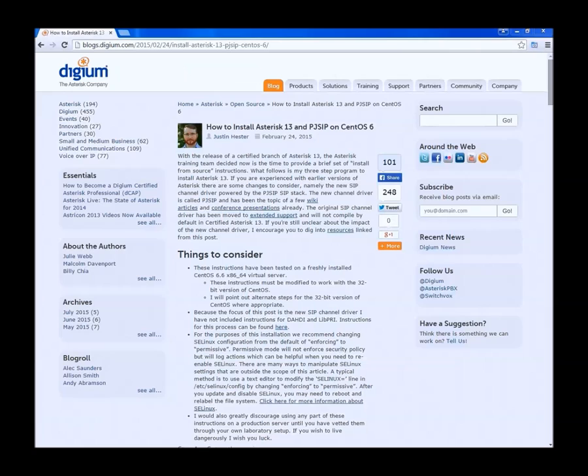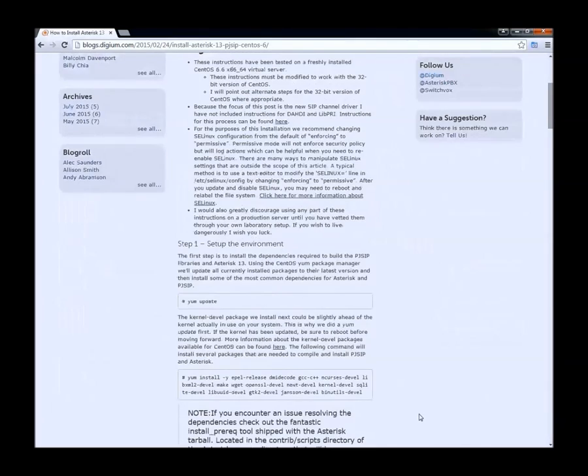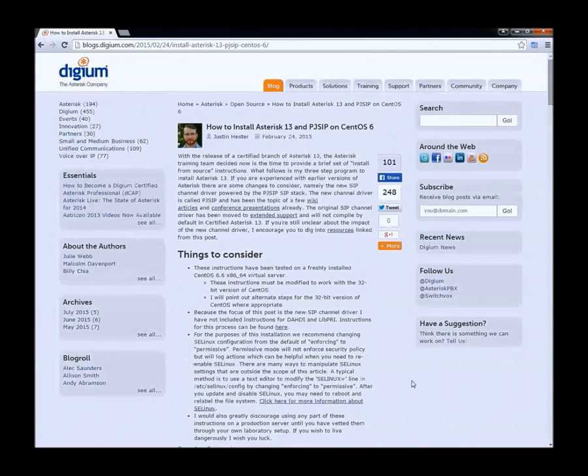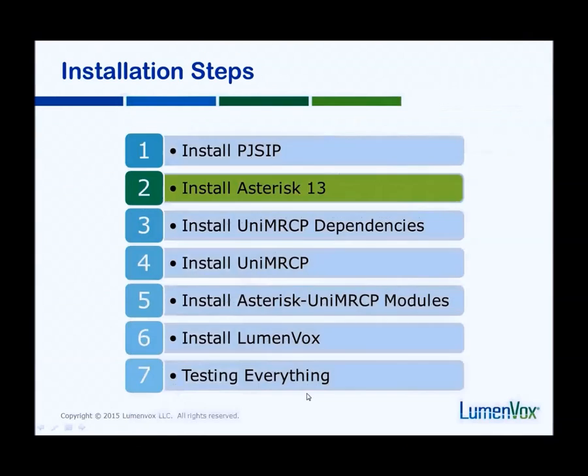Again, a lot of these notes that I'm going to be showing you and going through are based on an article by Justin Hester, which I again encourage you to read. A lot of detail in there, and if you run into any issues along the way, this can be very helpful.